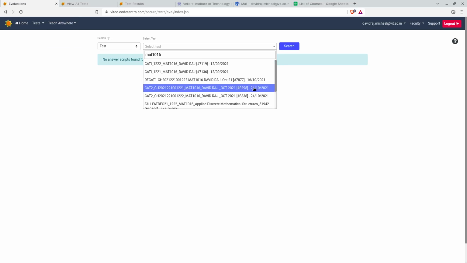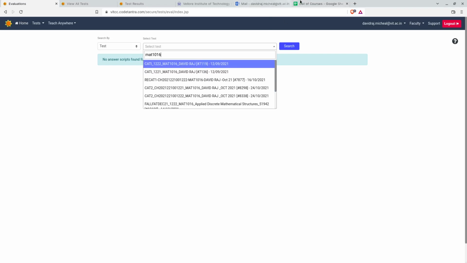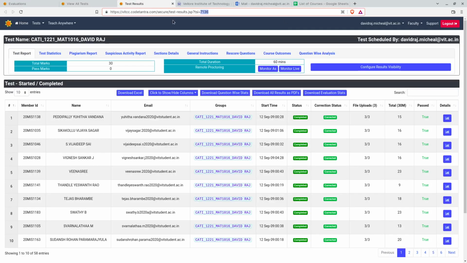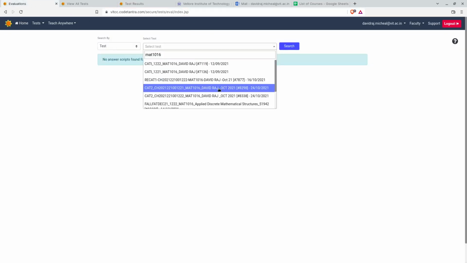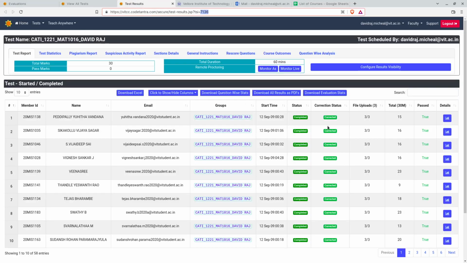I have a number here, 8298, right? Now you see that CAT 1 is 7136, which is what is here in the test results, 7136. So you change those numbers and you're going to get the results for different courses. That's all. It's very simple.